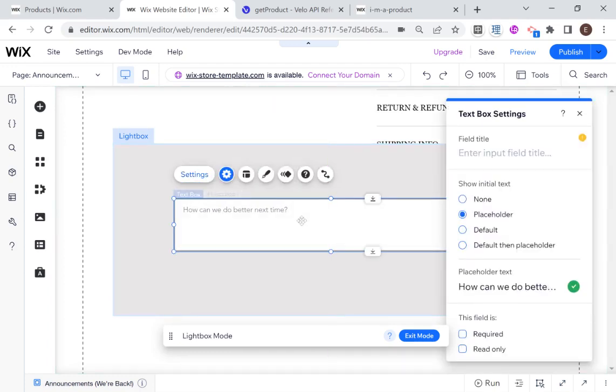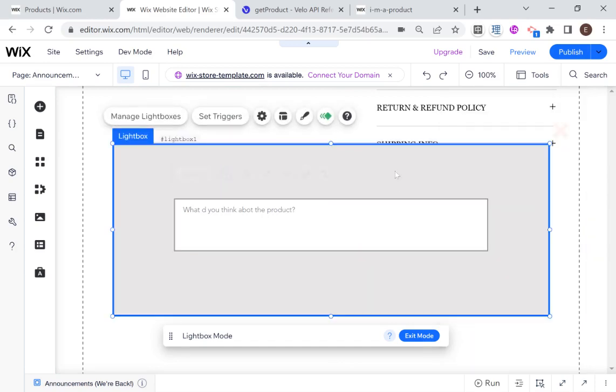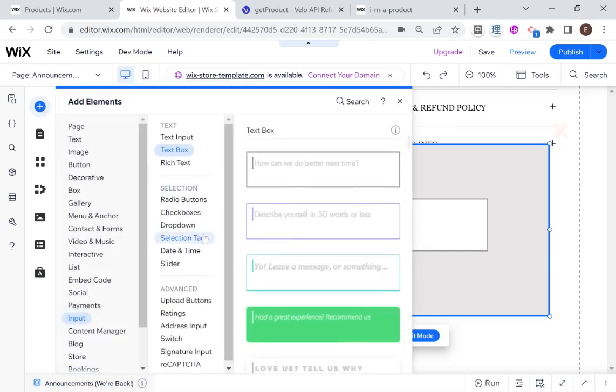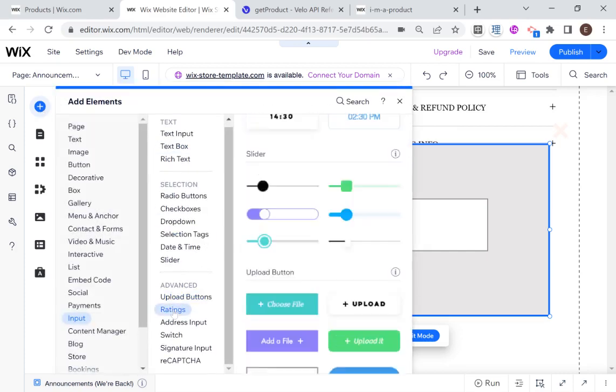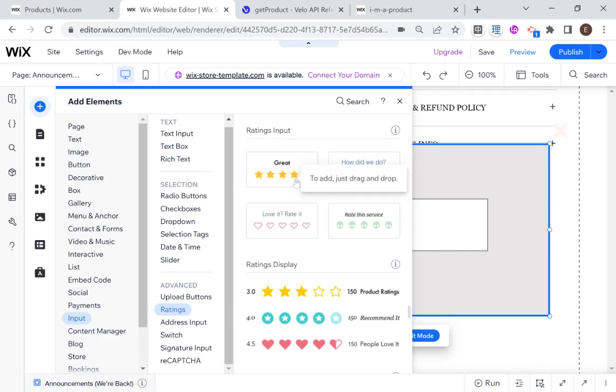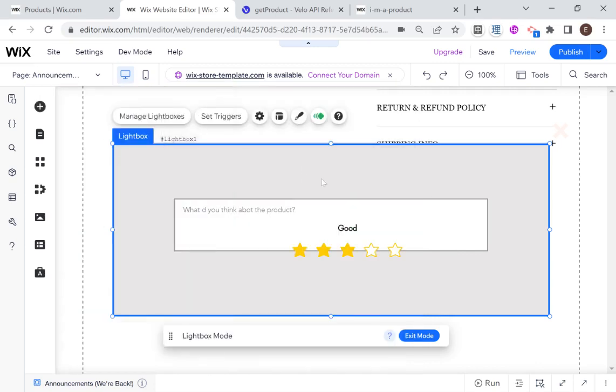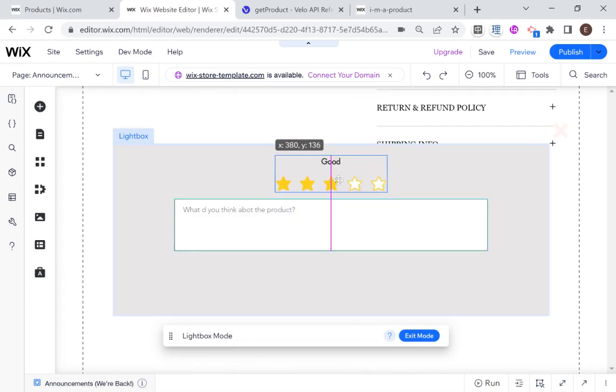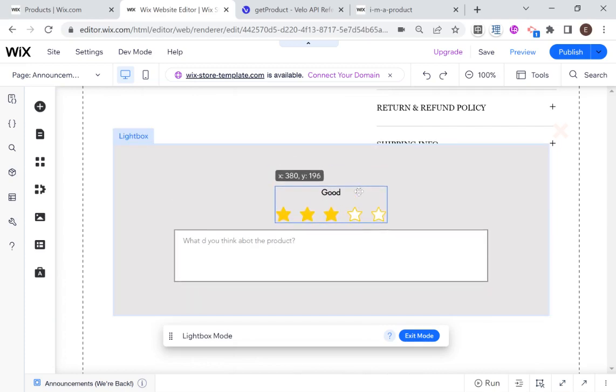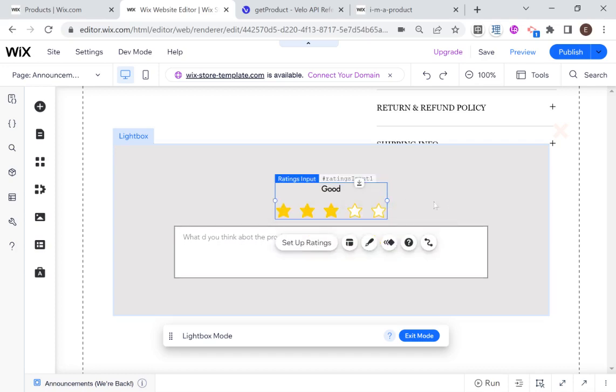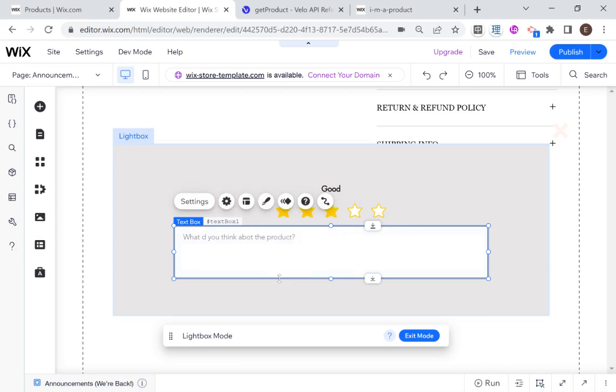So here we're just going to say, let's say, what do you think about the product? Question mark. Okay, and the second thing we're going to want to do is let them leave the rating. So we have to go here to ratings, and let's use the star ratings. And we can let them choose a rating right over here. Okay, and all these things can be styled and changed, but I'm really just showing you the basic of the basic.